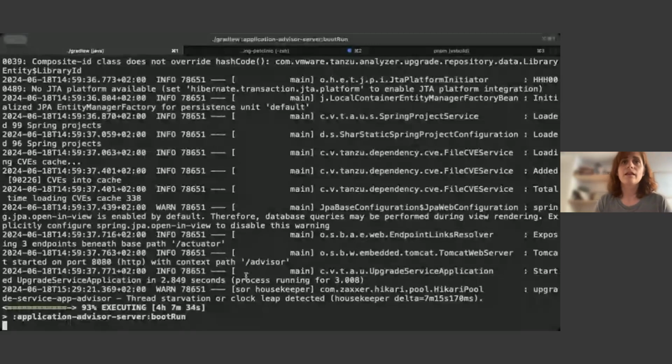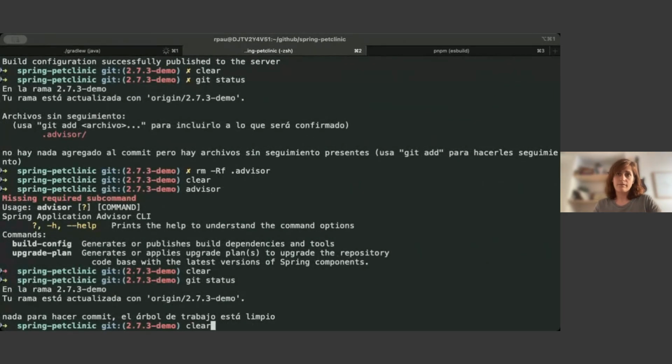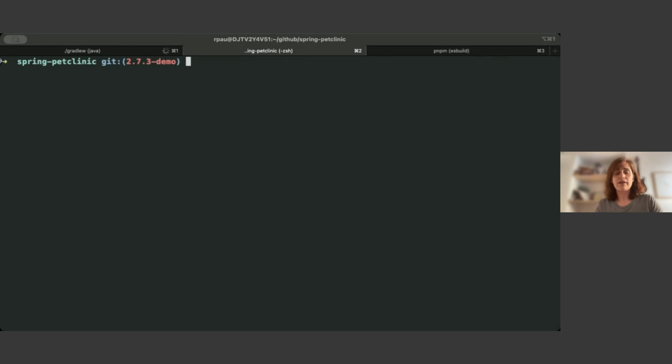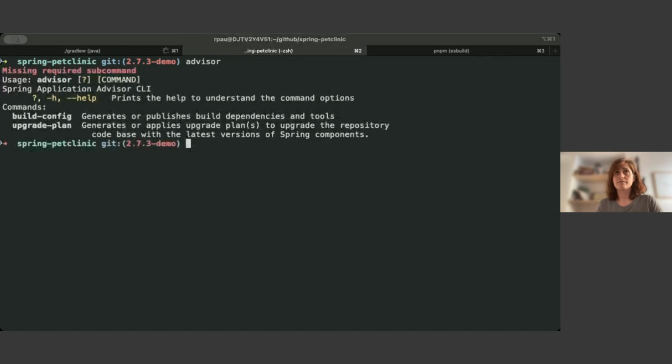Okay, thanks. Well, Spring Application Advisor primarily has two main components. One is a server component, which is a Boot application, which is what we are running here. And then we have a native CLI. This native CLI doesn't require any particular Java version in your applications to start upgrading them. And there are two main commands, the build config and the upgrade plan.